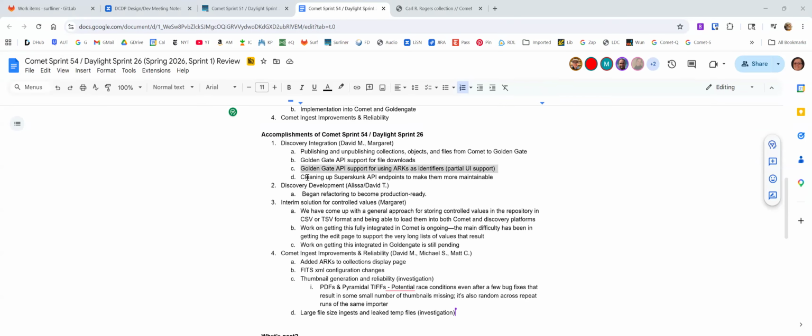Margaret, do you want to talk about the SuperSkunk API stuff? Yeah, so in between work cycles, we did some analysis, and folks were changing their configurations for the API service, which we call SuperSkunk, which is how data gets from Comet into Golden Gate. And we had some difficulties because when we were working on getting the IIIF viewer working and images and all of that, we had a couple of different approaches that we tried. And there were a bunch of API endpoints just kind of hanging around that we weren't using anymore.